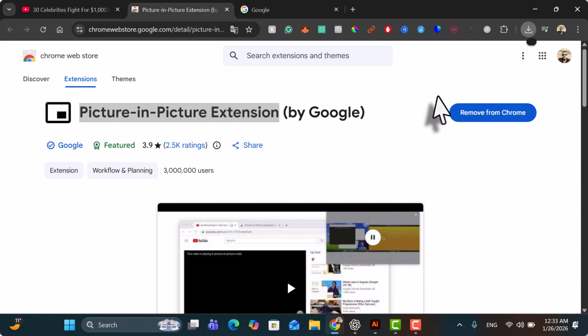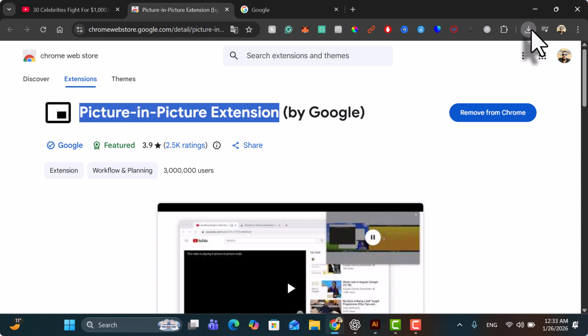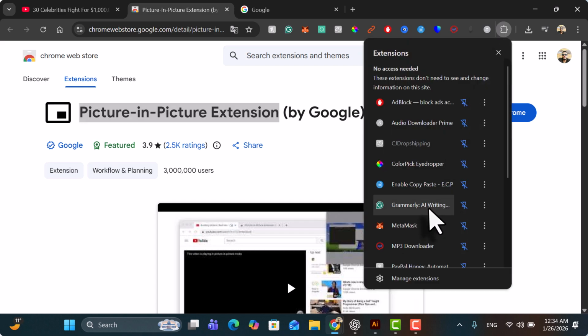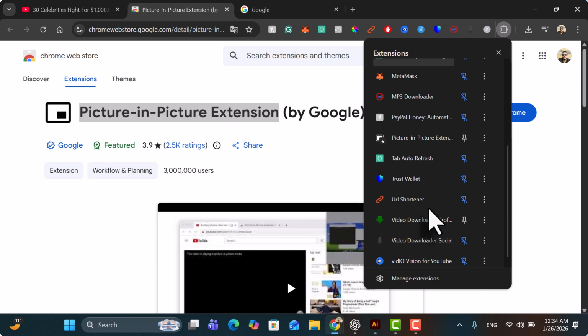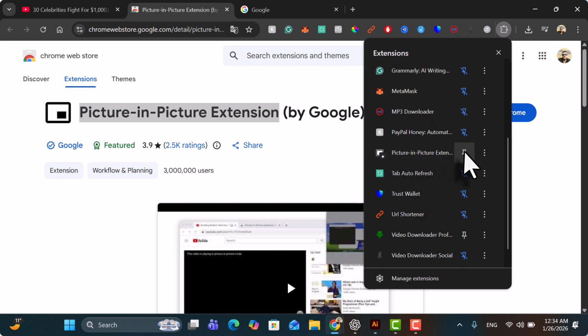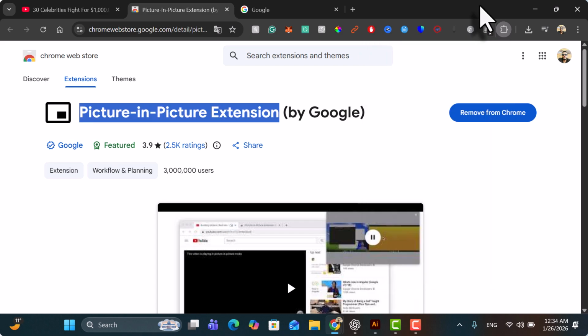Now it's added to your bar. All you need to do is click on this little icon over here where it will show you your extensions, and then search for picture-in-picture extension and pin the extension to be showing here.